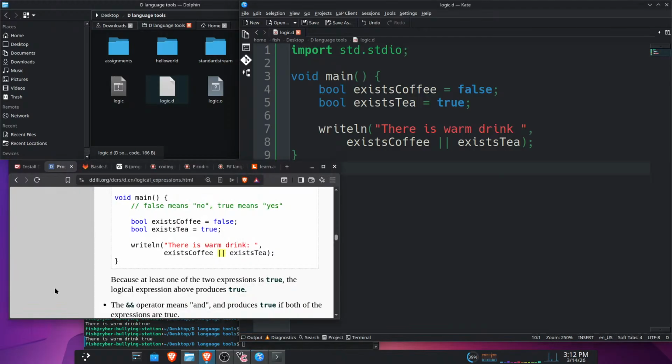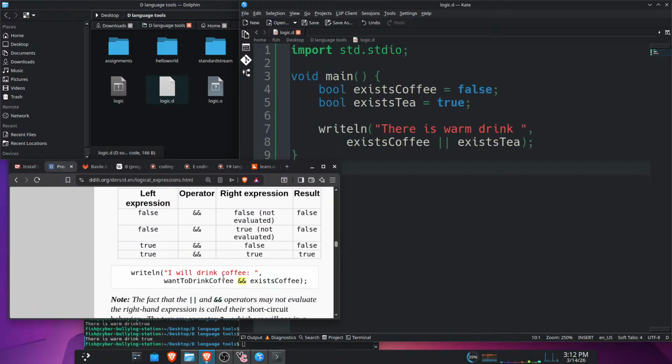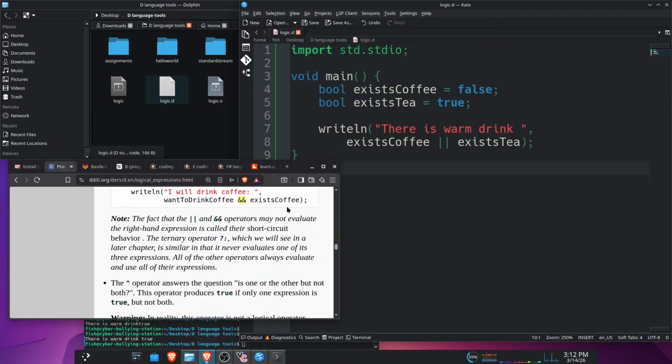169 views, guys. Amazing. Alright, because at least one of the two expressions is true, the logical expression above produces true. The AND operator. Okay, so we'll try out AND. I know it will output false because they have to both be true for AND. Note that the fact that the OR and AND operators may not evaluate the right-hand expression is called their short circuit behavior.